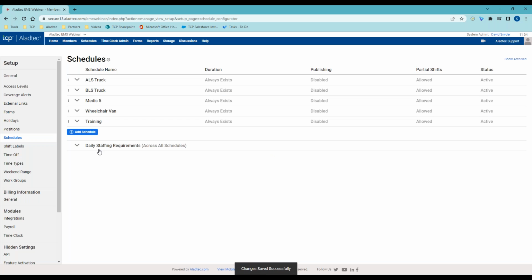You're going to be able to drag those and change the order of those items as well. So that's a little neat tip that I think goes under the radar sometimes. The other item to be aware of in this space is this additional option down here for daily staffing requirements.